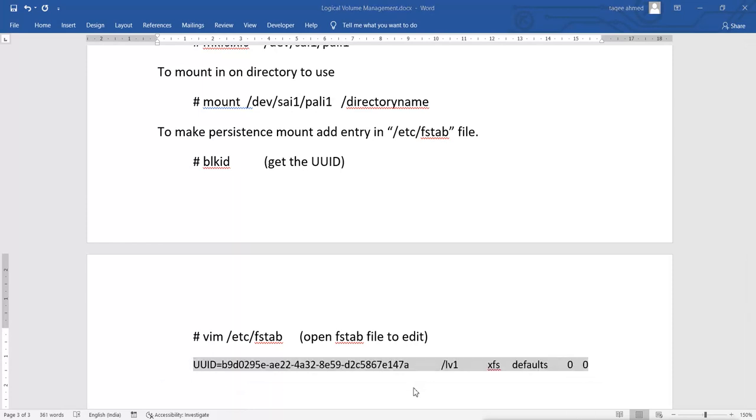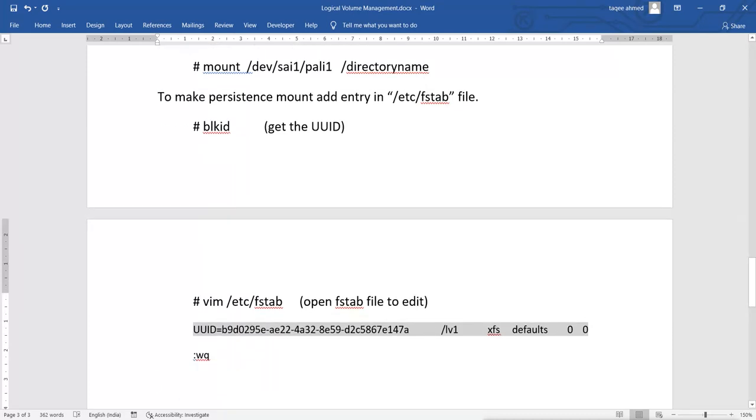After adding the entry, we'll do what? We save it by using :wq, colon wq. And then it is saved. Now we know how we can create the LV and how we can use it, by mounting it on a directory and making it persistent.